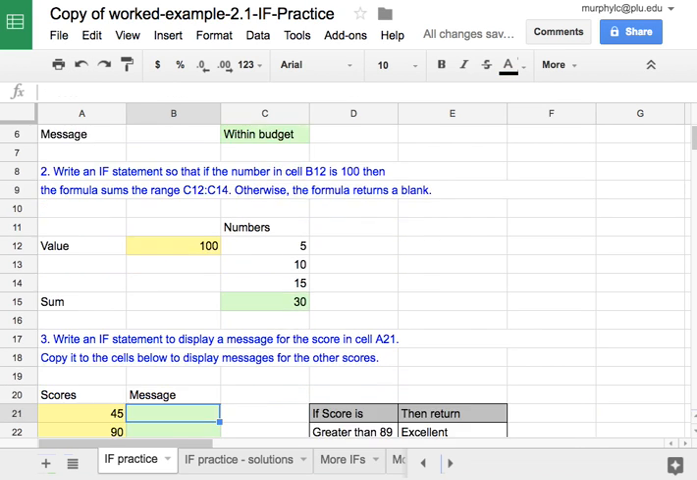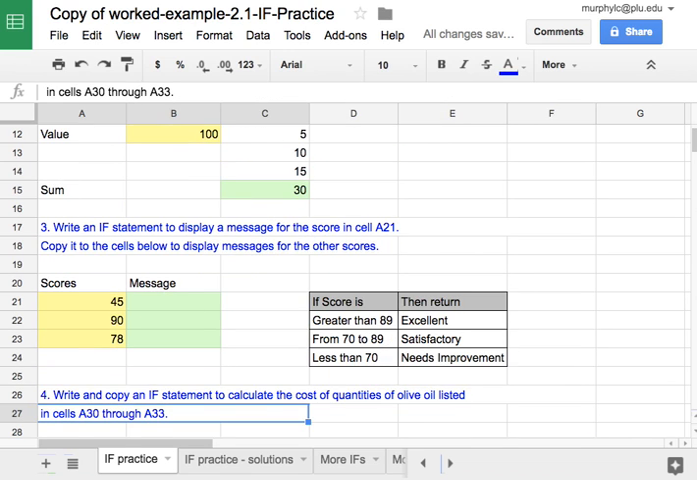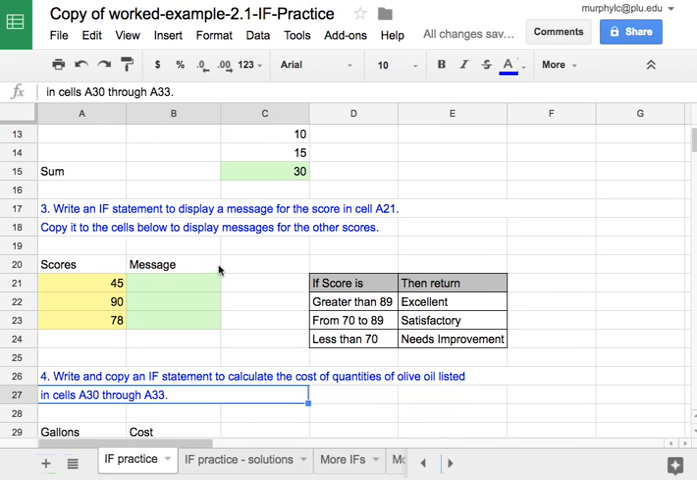All right, let's go down to the next one. So the next one says to write an if statement to display a message for the score in cell A12, and copy it to the cells below to display the message for the other score. So basically we're getting the message that we want to return in this table over here. And it says if the score is greater than 89, display excellent. If it's between 70 and 89, display satisfactory. Otherwise, display it needs improvement. So this is going to require a nested if statement.